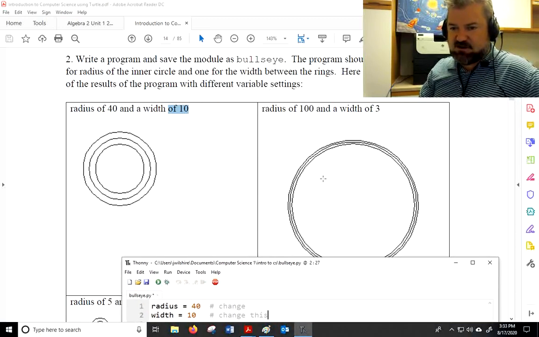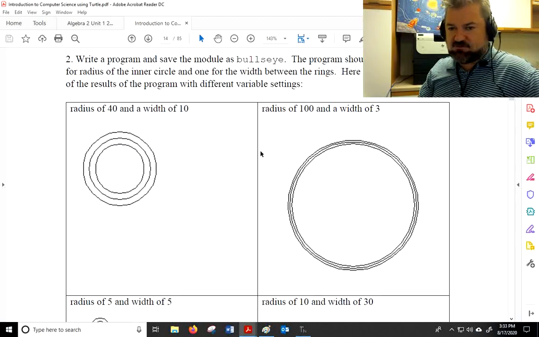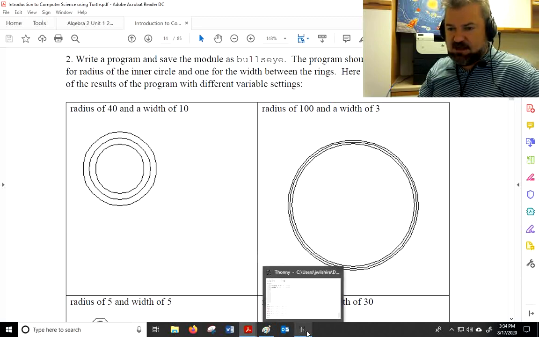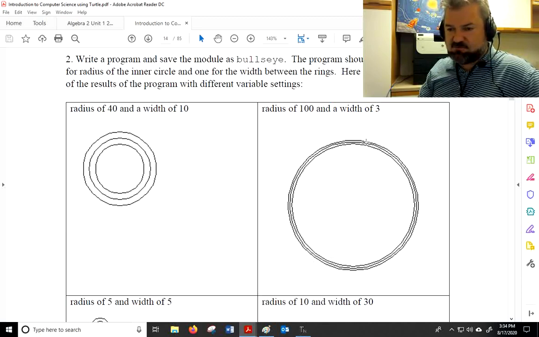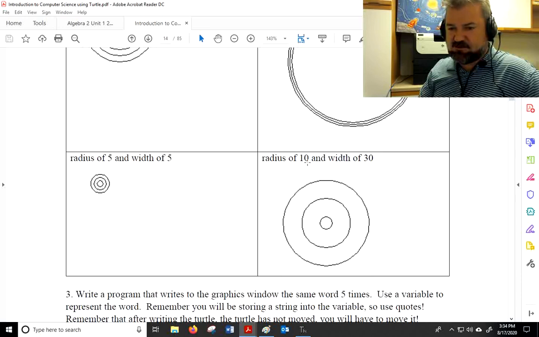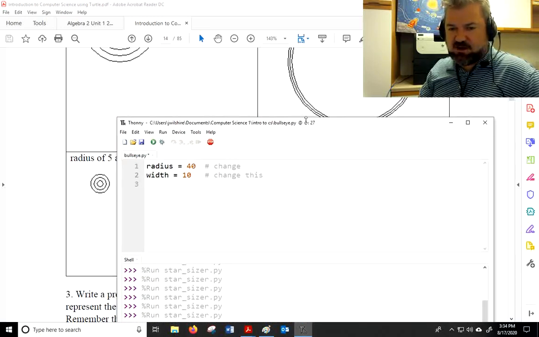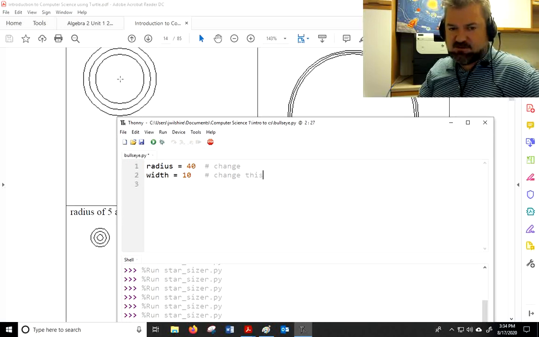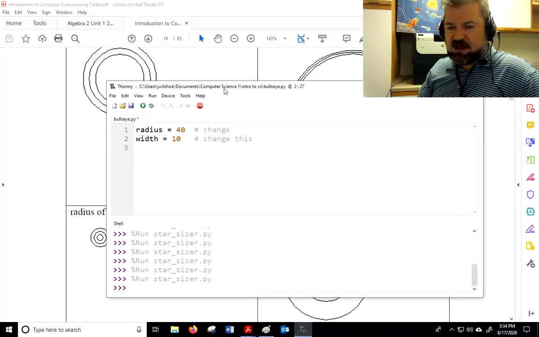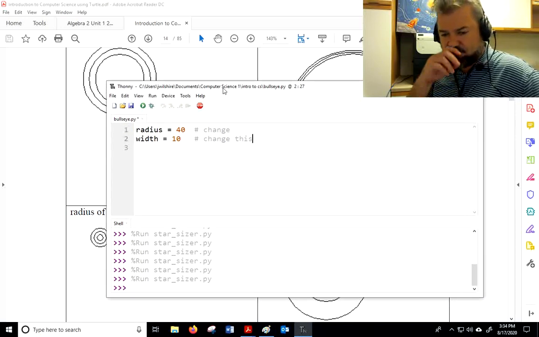You can see this one here has an inner radius of 100, but I made a very small width between the rings of only 3. And so now those 3 rings are really tight together. Almost looks like a bicycle wheel. This one's a little bit more like a dartboard. So that radius is the starting radius. In this one, it's 40 from the center to the first ring, and then the next ring would be 40 plus 10. So you're going to have to use some kind of arithmetic in your work there.